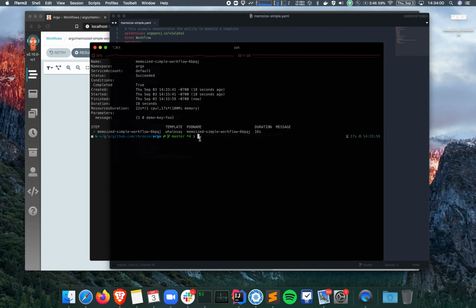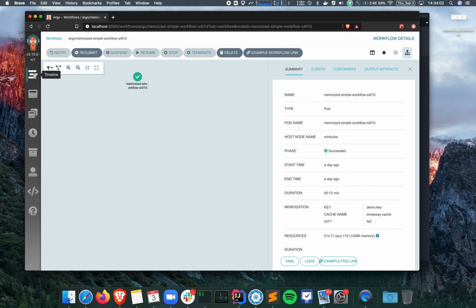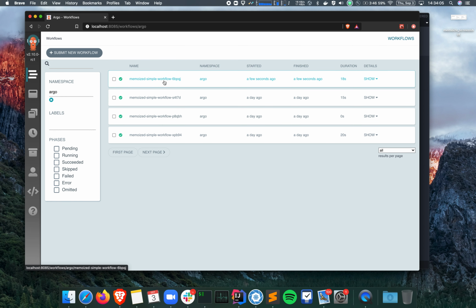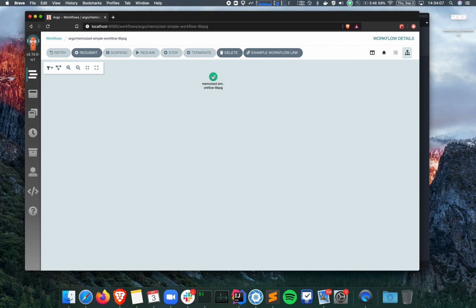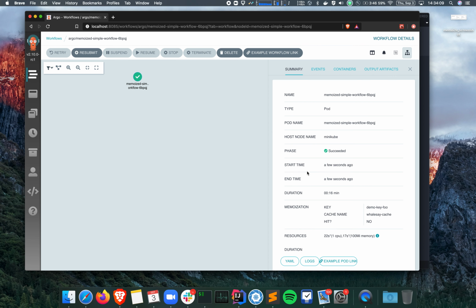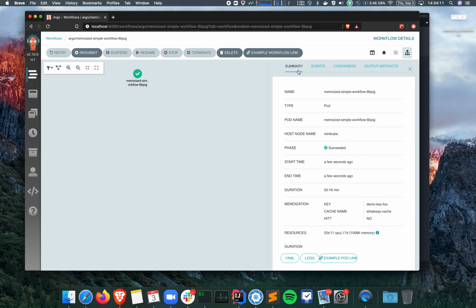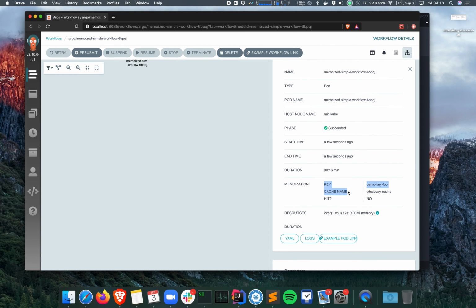Alright, so it's completed. So if I go ahead and go into my timeline here, this is the one that I just ran. And we can dive into the node view. If we click on this, and if we scroll over to the summary on the right here, you can see that we have some information about this node, and it gives us some details about how it was memoized. So it has the key, it has the cache name, and it tells us whether or not it was a hit. Because this is a brand new key, it was not a hit.